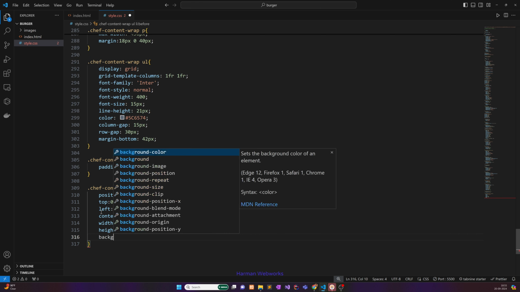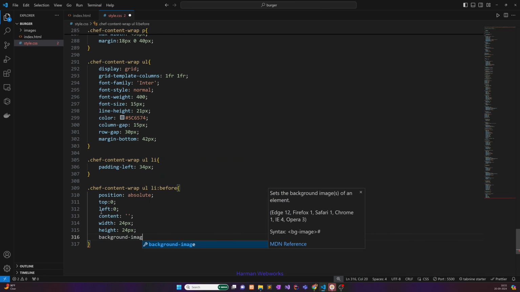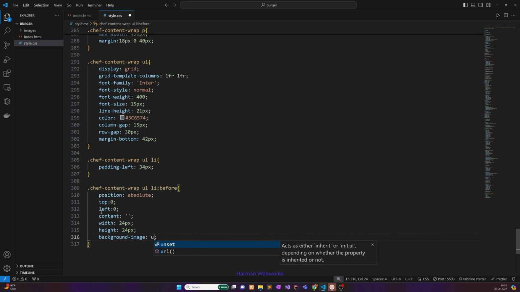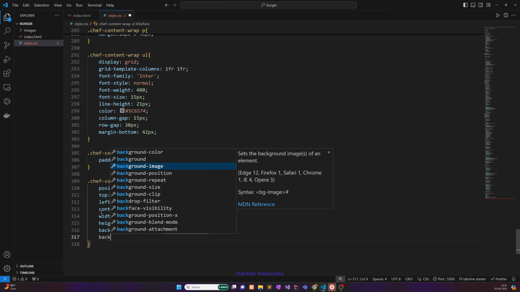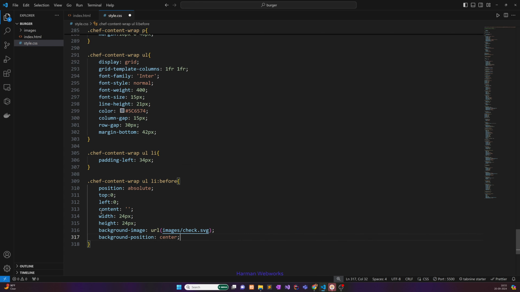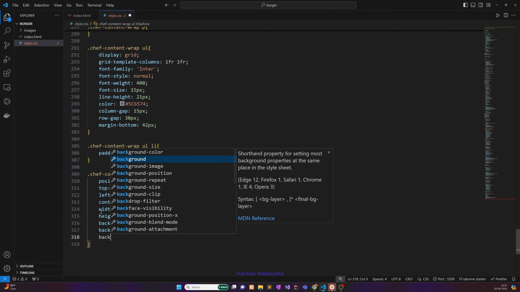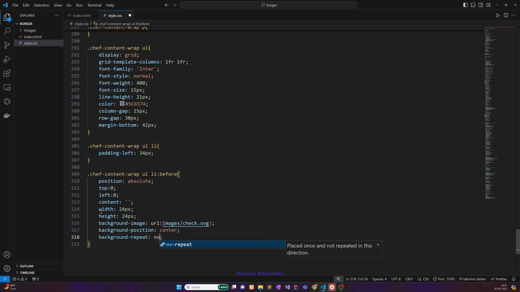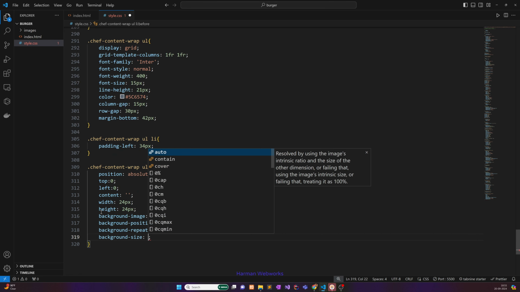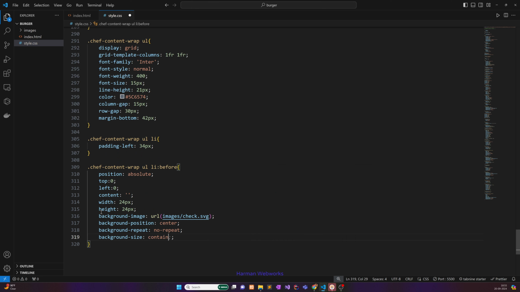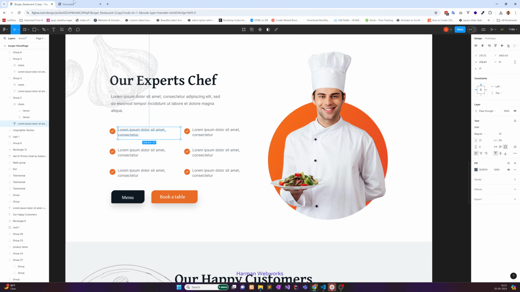Background image URL images slash check. Okay, background position center, background repeat no repeat, background size contain. Okay, let's have a look.